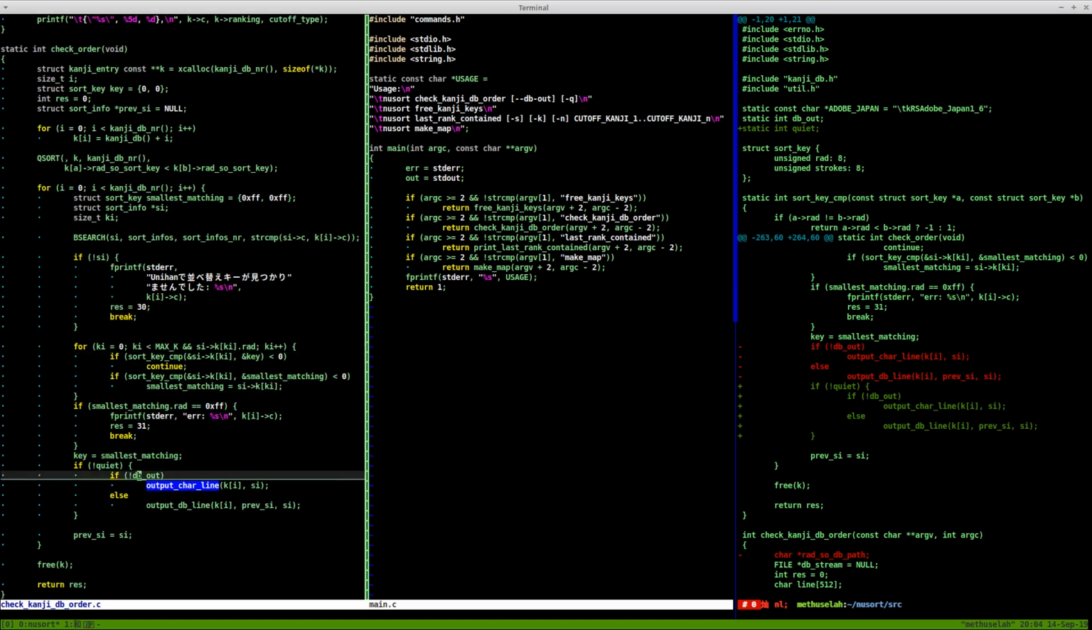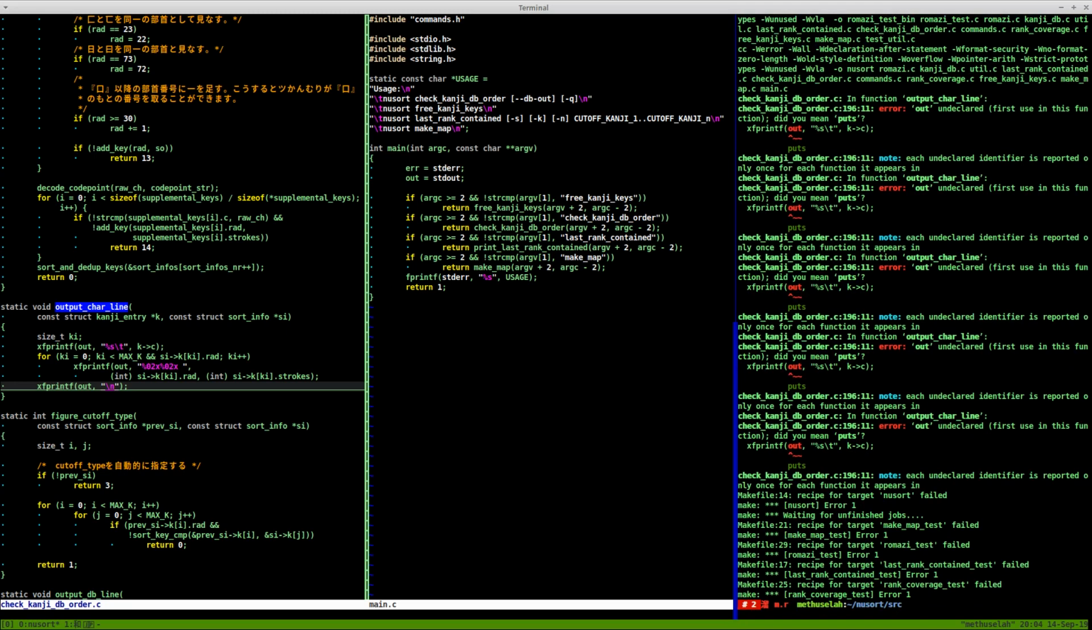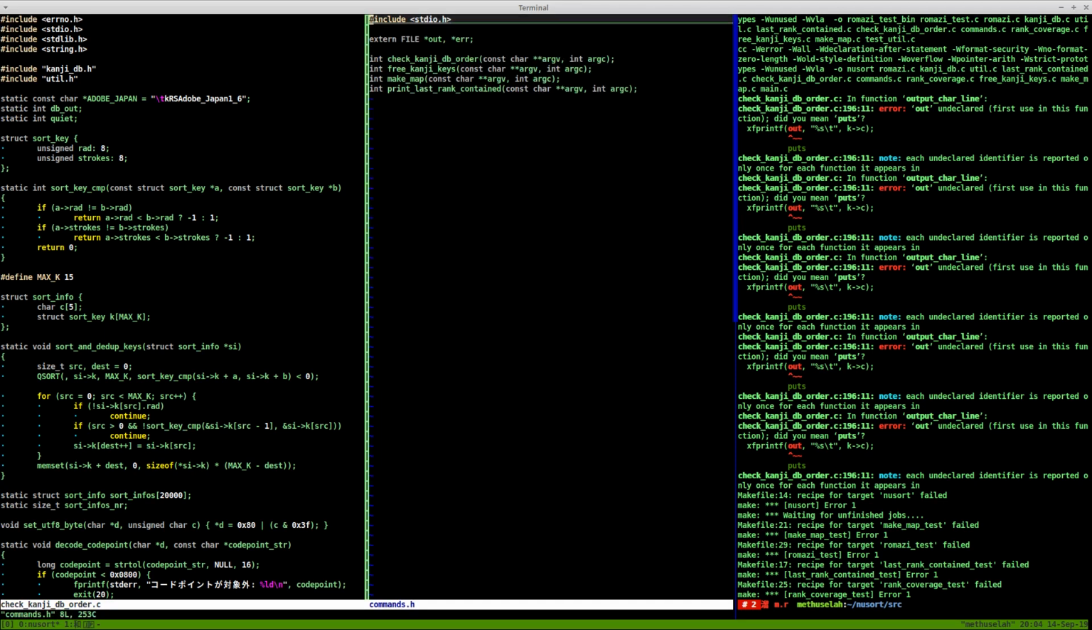So yeah, let's change this so that it uses the mockable file output stream for standard out. All right. That way we can test it. And so let's try running it manually. No. What was it in? What was out declared in? I think it was in commands.h. Yes.